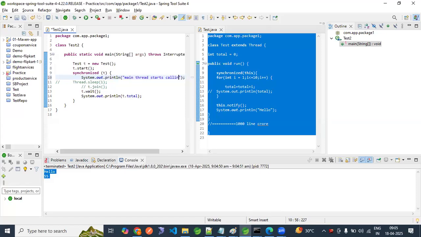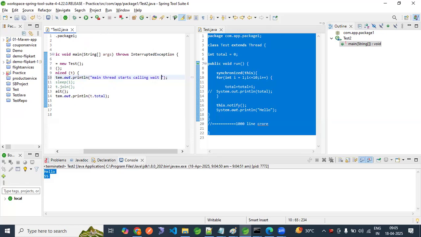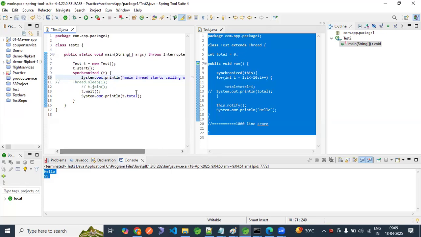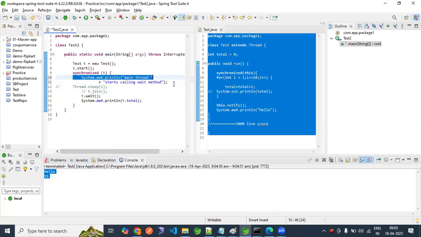Calling wait method. Okay? Calling wait method. Okay? This is our first sysout statement. Okay? Now after this wait method is called, I am printing one more statement here: Main thread got notification.